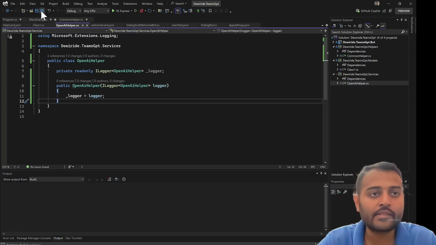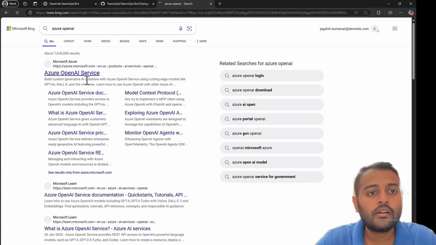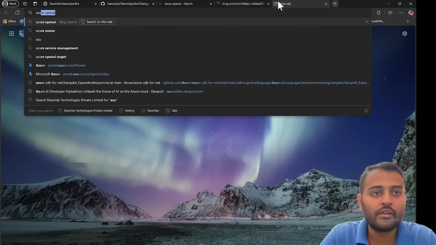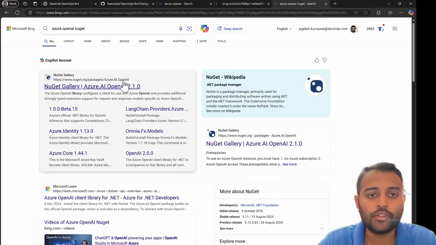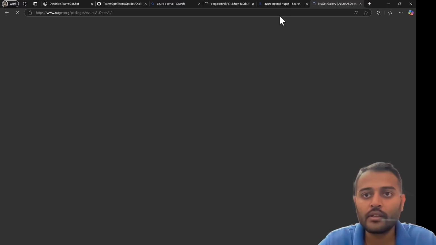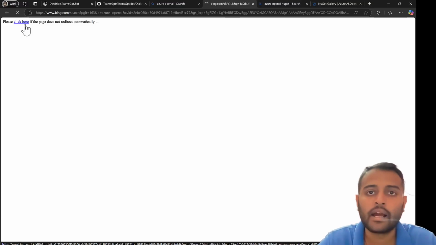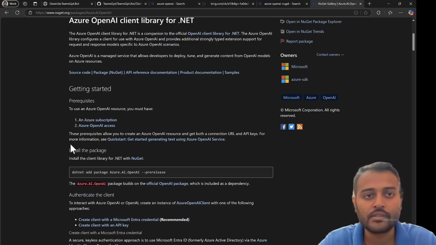Perfect. Next, we are going to integrate Azure OpenAI. We'll be following the documentation for this purpose. Instead of documentation, I would prefer the Azure OpenAI NuGet package because the NuGet package contains the latest code as compared to the documentation itself. Documentation will be slightly a couple of versions back, but the NuGet package code with an example will be completely latest.